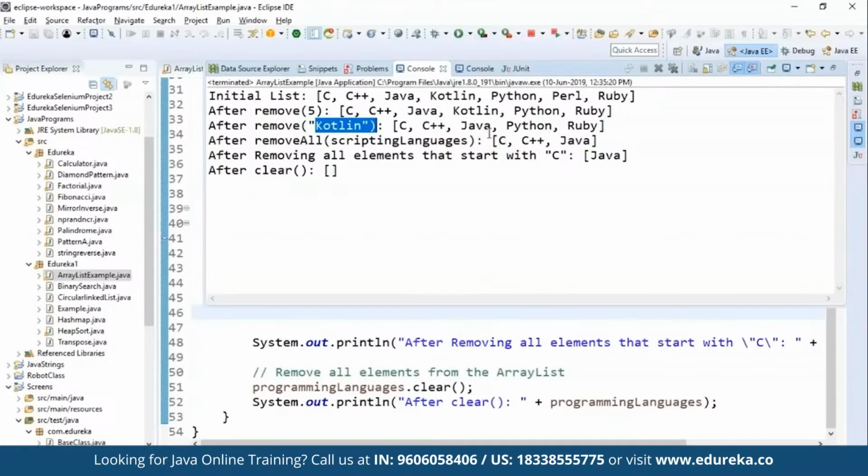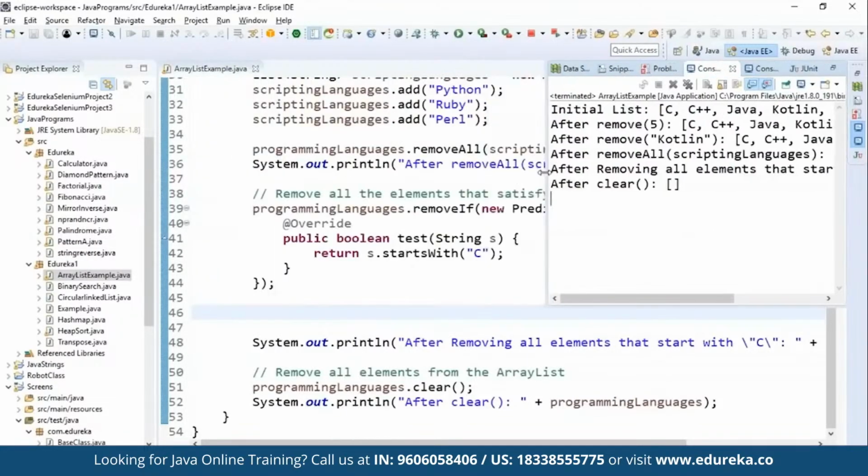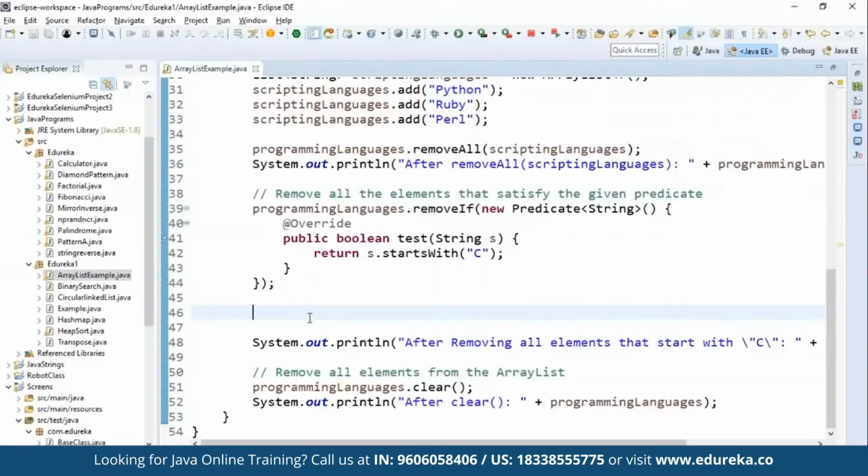Then you saw that the scripting languages were Python, Perl and Ruby. So after removing all the scripting languages, it only retained C, C++ and Java. And after removing the elements that start with C, it retained only Java because C and C++ got removed. And after that, clearing everything, it is an empty array list. So this is how you need to write an array list and then go on deleting the elements, go on adding the elements. You can do many things in array list.